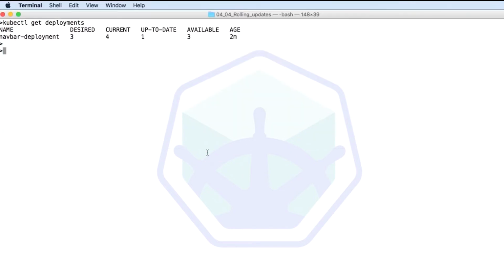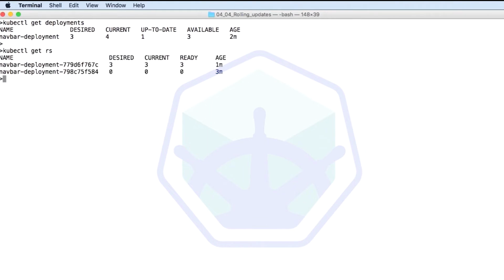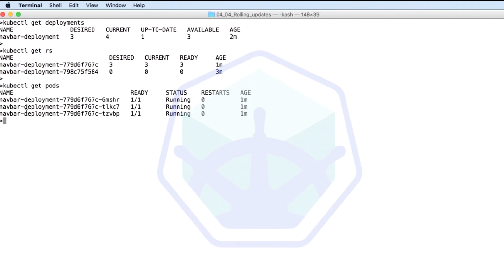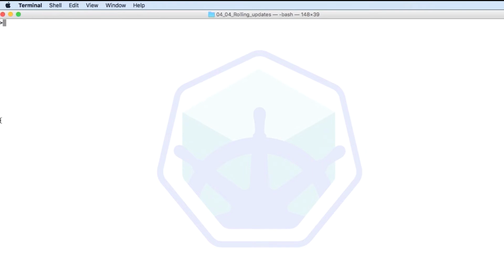Let's take a look at our replica sets real quick. kubectl get rs. We notice that we have multiple replica sets here, both associated with the navbar deployment. However, they have 2 different GUIDs associated with them. We notice that this replica set has a desired, current, and ready status, or ready values of 3. And if you look at our pods, we'll also have 3 different pods running for this.